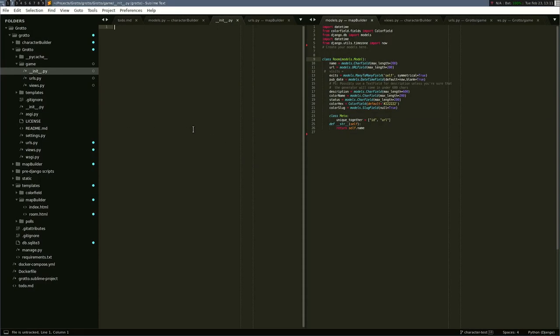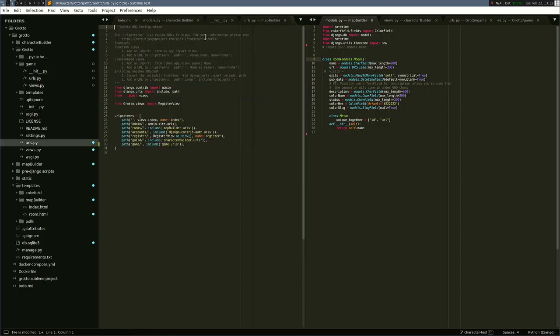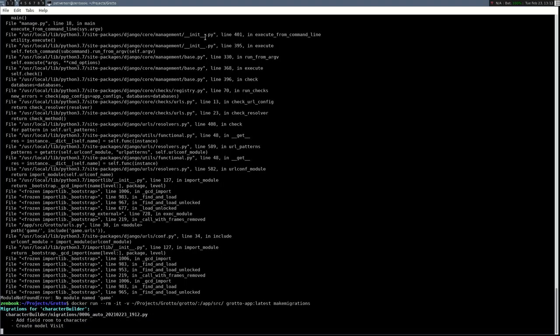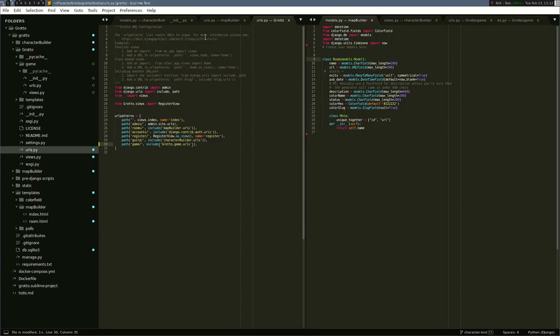Let's do one more thing here. Let's keep in mind the inheritance of all this. It's expecting to look from the base dir, whatever the project base directory is. So this is actually inside Grotto. So let's see if that makes a difference for us. Make migrations. Hey, it liked it that time. So we needed to put the full path to that URLs file from the top level of the project.